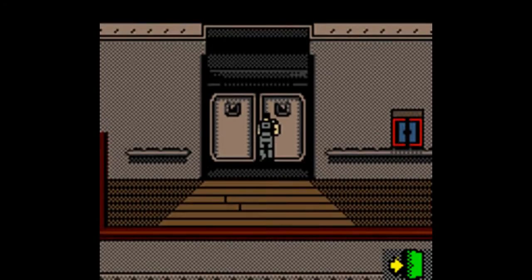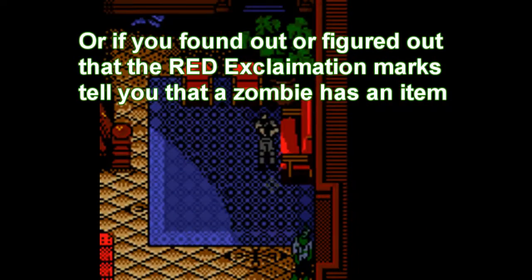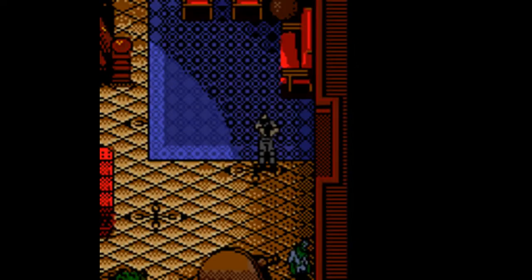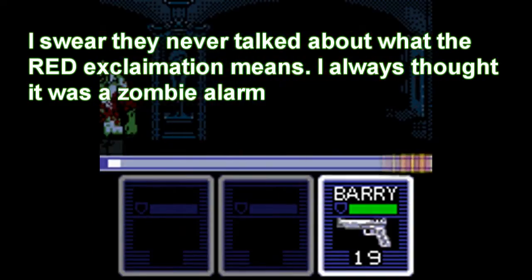So the game tells you to save ammo by avoiding combat. But here's the problem. Some of these zombies carry important items like keys, and you will not know which zombie it is, unless you shoot every single one through trial and error. They also drop herbs and ammo depending on which zombie you killed, because it's predetermined who has what.